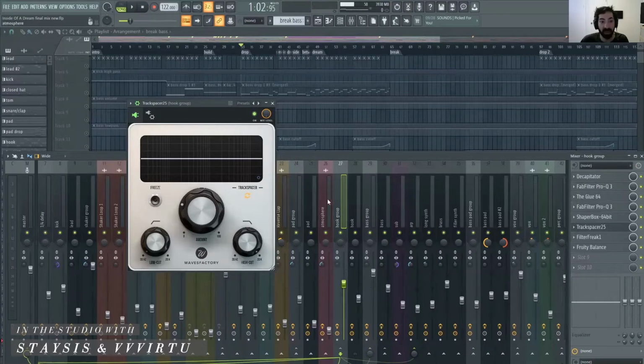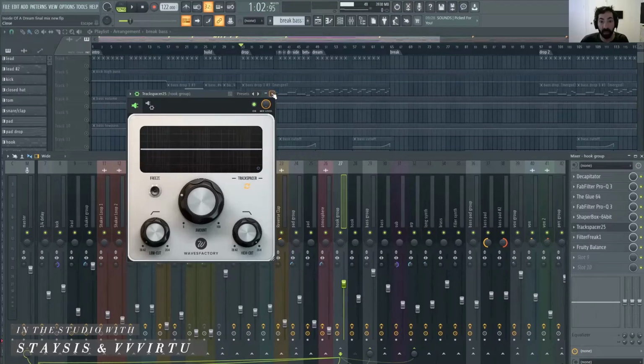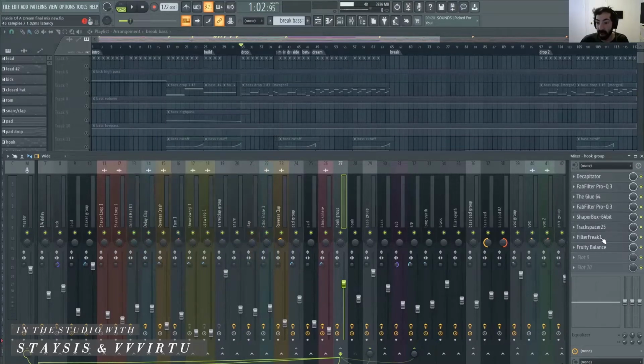Track Spacer is like a $50 plugin. It's great for clearing space in your mix, works really well. Followed by some filtering and a volume control plugin that I ride the gain on through different parts of the song.